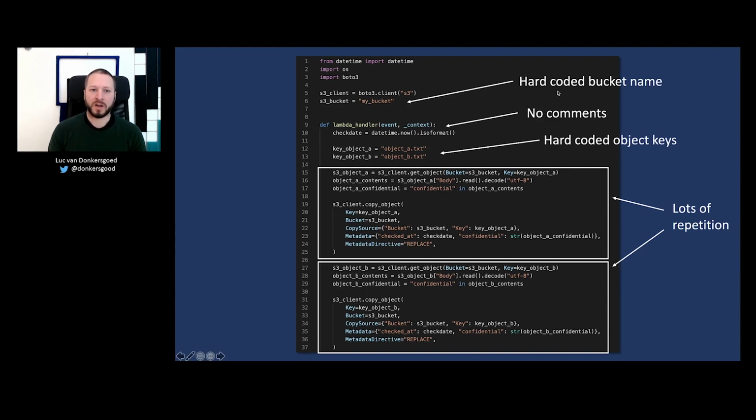Well, for example, we have a hard-coded bucket name. So that doesn't scale when your bucket changes, because now you have to update your application code. There are no comments, so it's pretty hard to read what is actually happening in the code. The object keys are hard coded, so if you have more object keys to check or the object keys change, that also makes it pretty difficult. And there's a lot of repetition because we have object A and object B, and they execute exactly the same steps, but they're here twice, right?